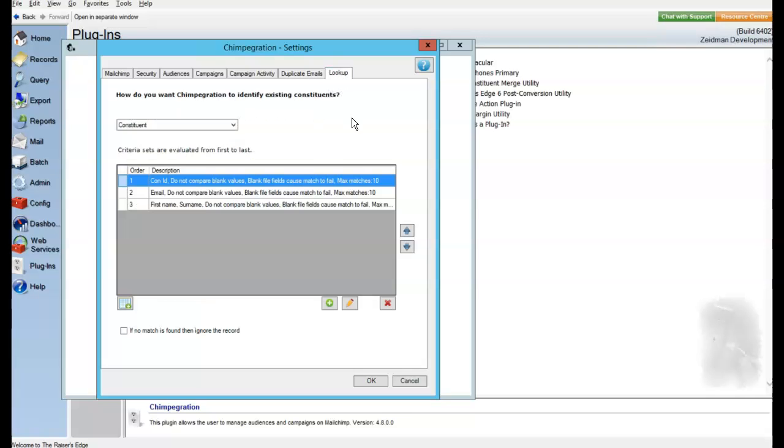The final tab is our Lookup. The Lookup area allows you to determine how you want to match constituents from Razor's Edge with your constituents on MailChimp. So we've got some default options here about how we look up constituents, which is based on a constituent ID, an email address, and a first name and a surname. You can set up additional lookups or make changes to the ones that exist here, but obviously this will depend on what information you're collecting from people when they sign up to your MailChimp audiences as to how accurate you can be here. And we can create different matching criteria for both the constituents and the relationship records.